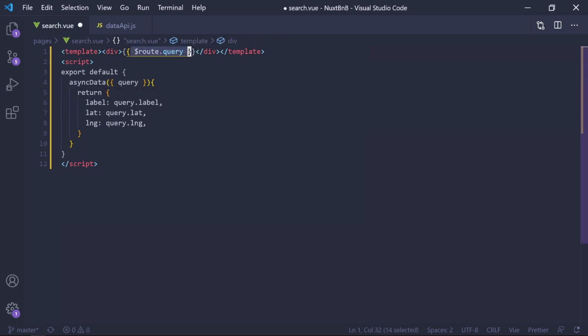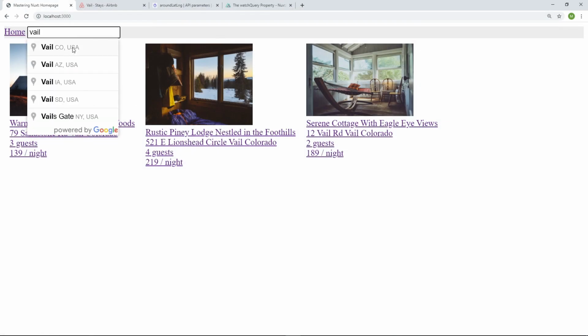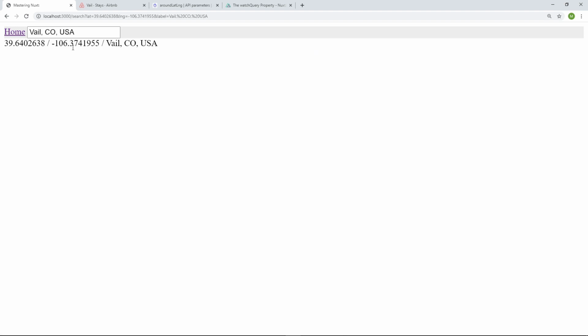Now we should be able to replace our template output with our new data properties. Let's save and take a look at our browser. Refresh the page for good measure and search for Vail, Colorado. Great! Our new properties are coming through. Next, let's use them in async data so we can get properties to display.